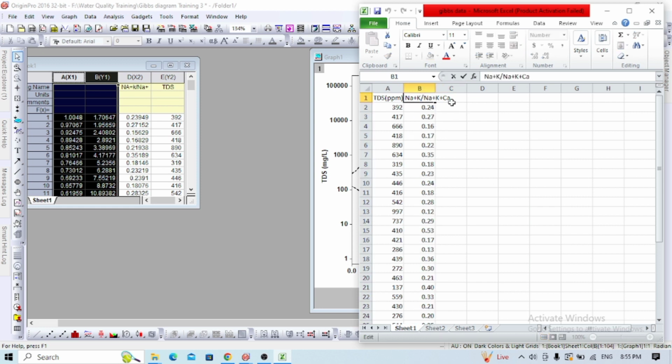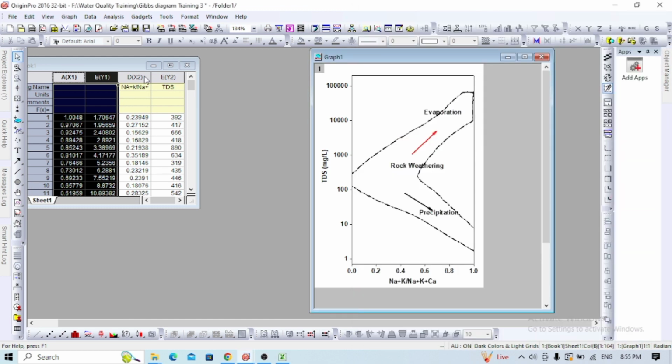For the Gibbs data, first you should have the TDS data here, and you should have the ratio of sodium plus potassium to sodium plus potassium plus calcium, and this should be in milliequivalents per liter. It should be changed from milligrams per liter. Okay, so I've already pasted it here.